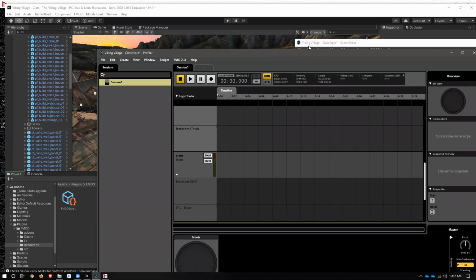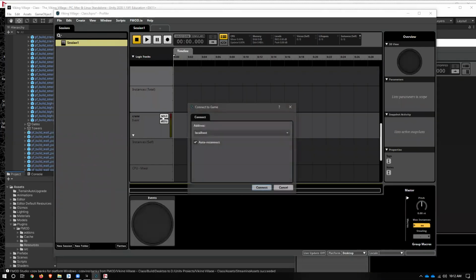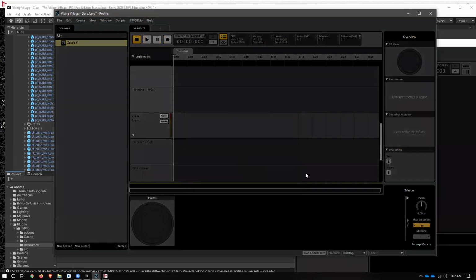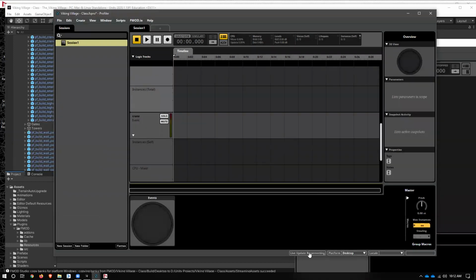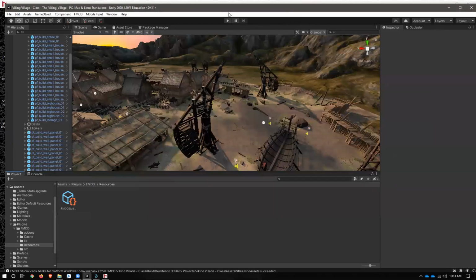So what I'm going to do is connect the game. Connect game, localhost. It's going to say it can't, so I'm going to say retry in background. What that's going to do is try reconnecting, so when I start playing the game, it's automatically going to connect. And I'm going to start recording. You don't have to record, but it helps. So I'm going to play the game for a little bit.